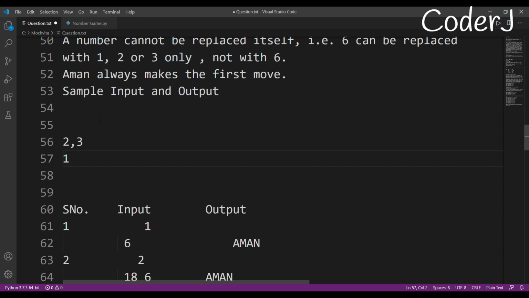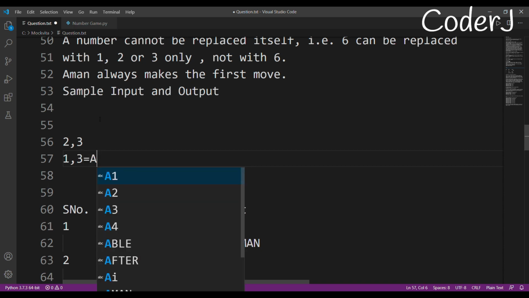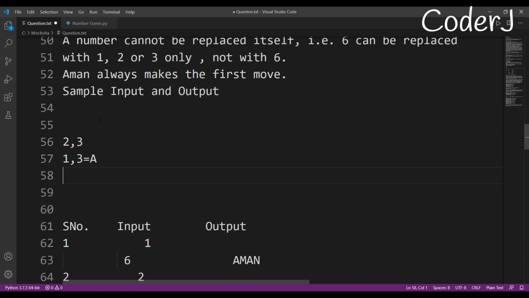So Aman turns 2 to 1, right? So this happens in Aman's turn. Okay. Now what about Jasbir? When Jasbir's turn comes, he can only do one thing. He cannot change 1, but he can change 3, right? So he changes 3 to what? He can only change 3 to 1. So this happens after Jasbir's turn.